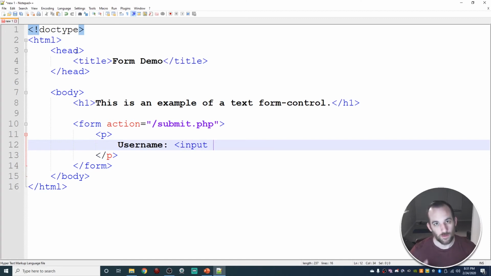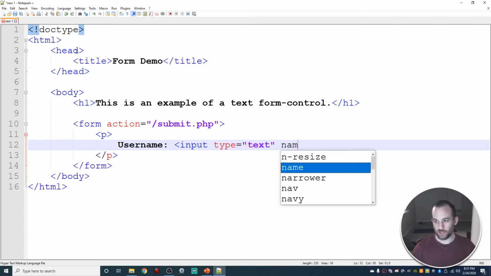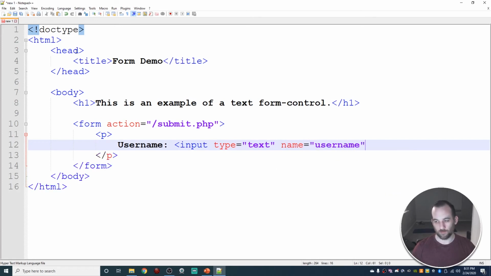So we need two attributes for this empty input element. We need the type attribute. In this case, we want a text form control, and we need to give it a name, and we're going to call this one username. You can really put whatever you want there, but for simplicity's sake, this is a username field, so when we send it to the server, I want it to know that this was the username tied to the actual value that we'll be inputting. Okay, that was a lot. And then we're going to close it off, right? Because this is an empty tag.